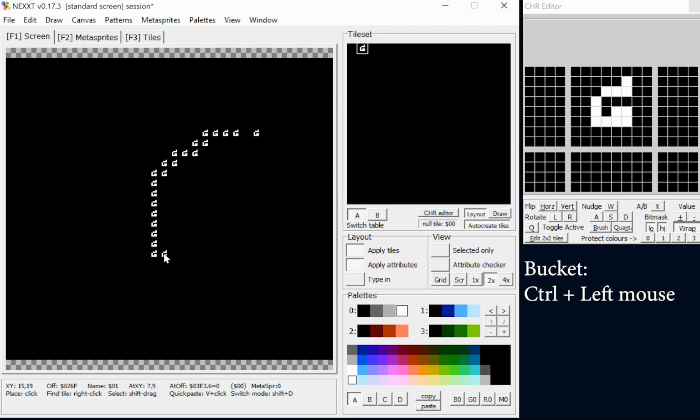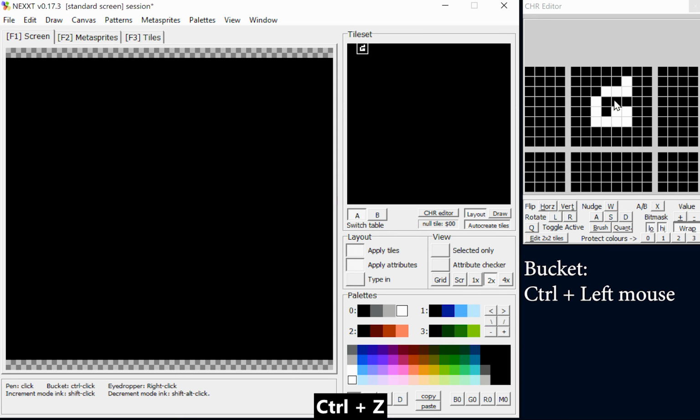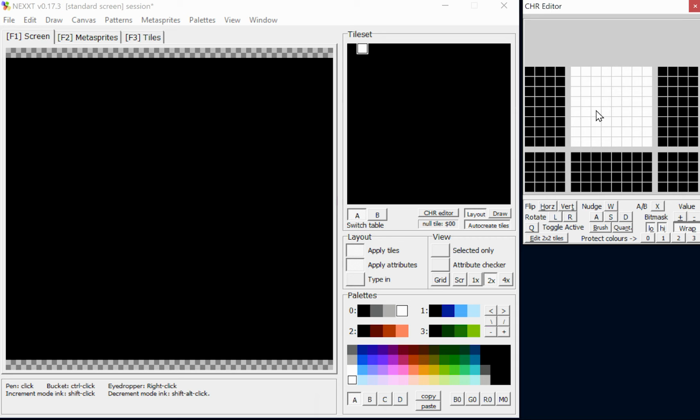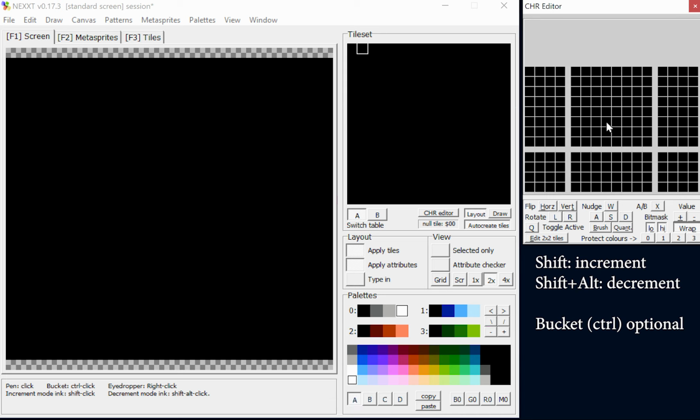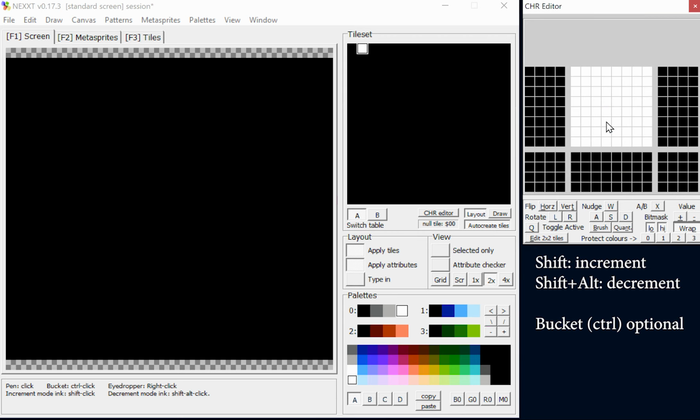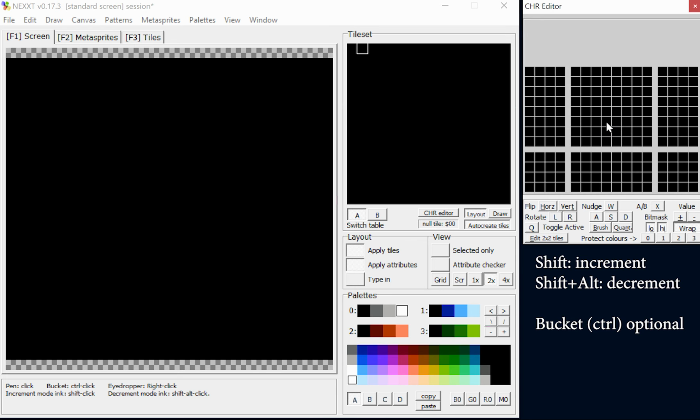Let's use the bucket. Hold Ctrl and click in the tile. It became white because white is selected in our chosen subpalette. Undo. You can also use the pen or bucket to increment or decrement color. Hold Shift, Ctrl, and click to increment. Hold Shift, Alt, and Ctrl to decrement. This matches the colors in your subpalette.